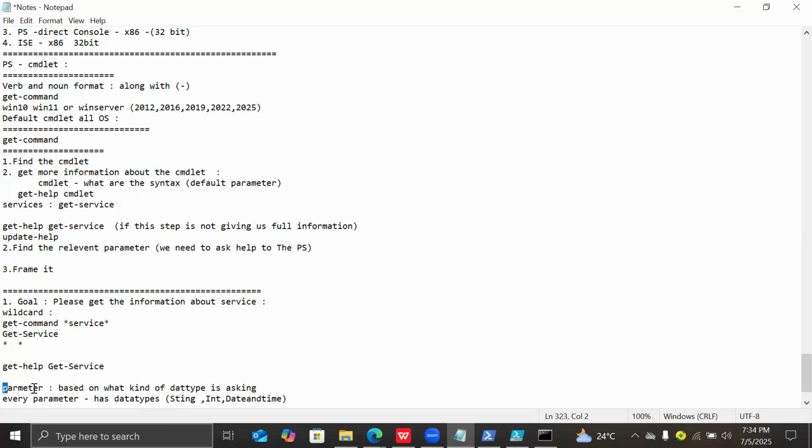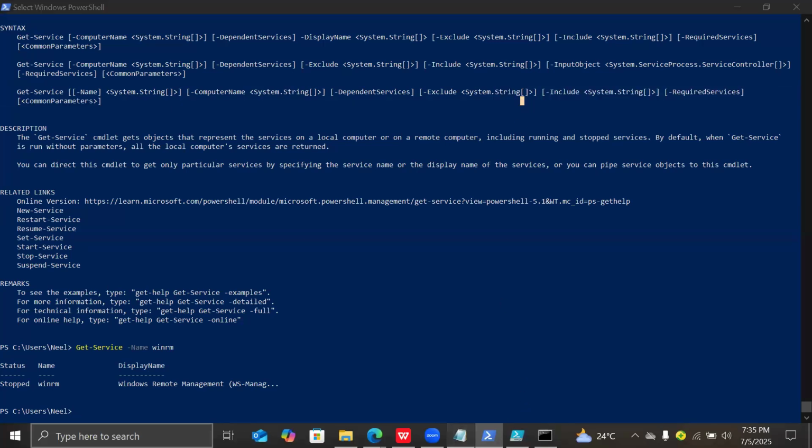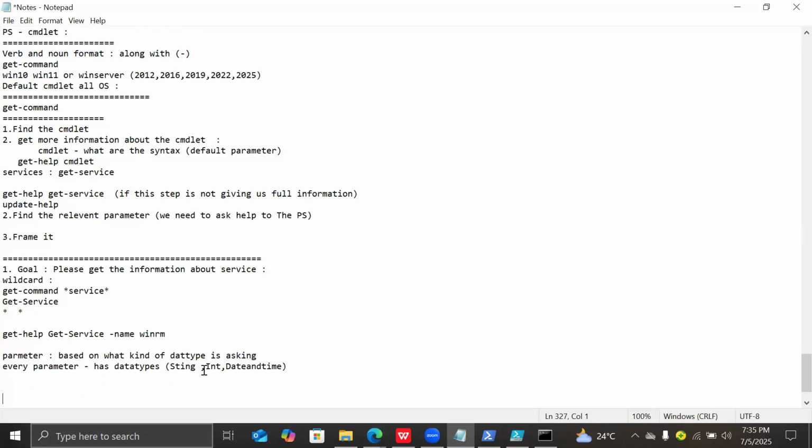Now, as I said, the parameter you identified, we need to supply the value: -Name, and this is the value you are supplying. It must be a string, because PowerShell says you need to provide System.String, right? And you see the System.String. It tells us you need to supply a string value, which is a character or word. So we know that this is WinRM, we are going to use it. And the same goes for the other data types, based on the parameter, it will be identified.